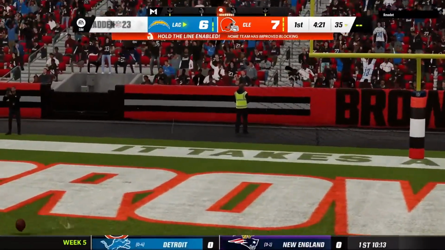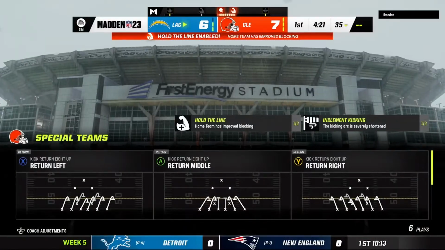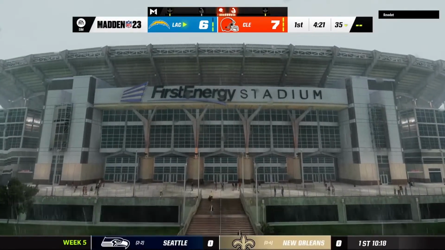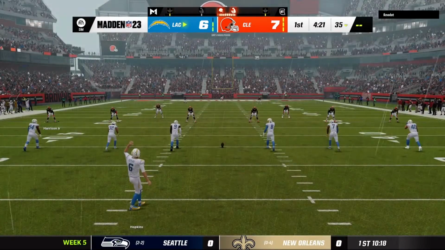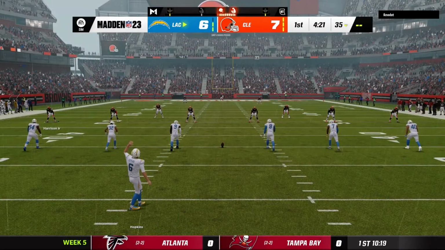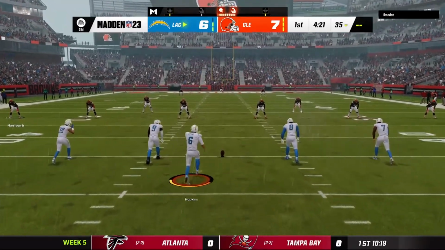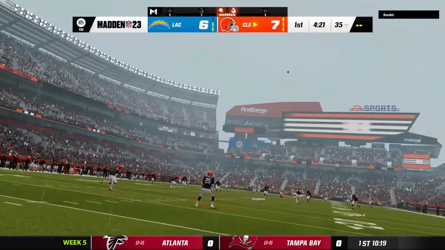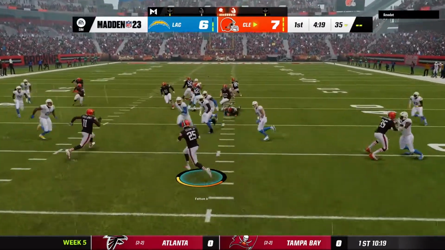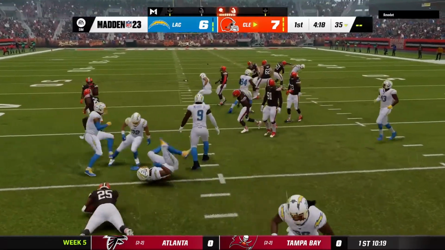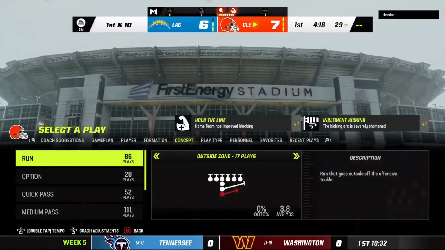And he clanks it off the right upright. And it's no good. So with the missed PAT in his rearview mirror, he goes back out to kick this one off. A short kick taken at the 18. And it's a pretty good return here as he'll get this up to the 29.